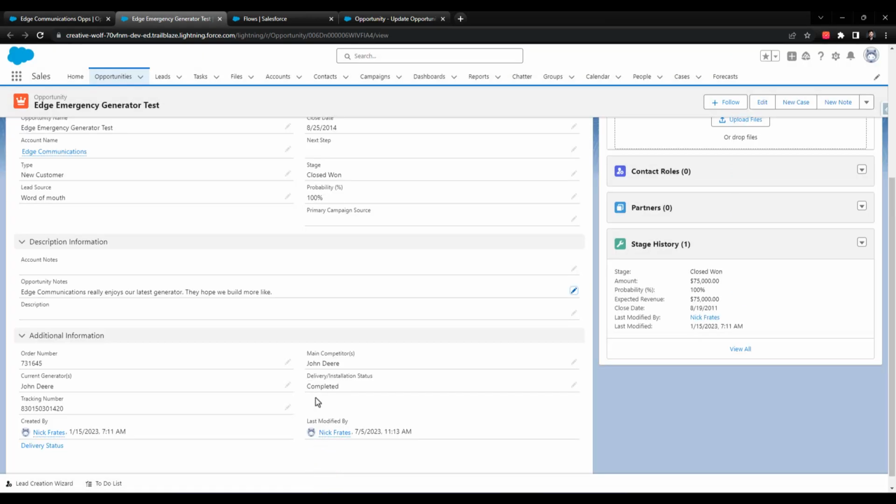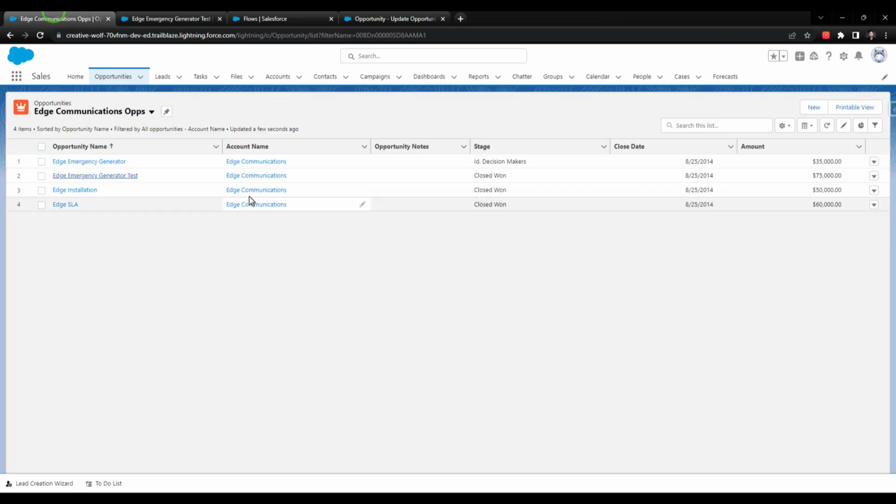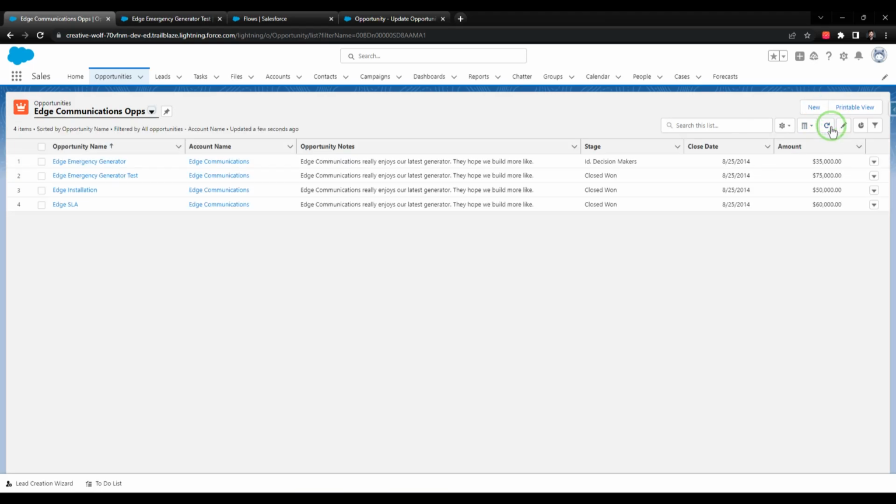We would expect our flow to run. And then if we go back to this list view and refresh it, I would hope that all the opportunity notes are populated with that exact same note. So let's see. We refresh, and sure enough, those notes have now been propagated to every other opportunity. So that's awesome. That means our first flow is working.